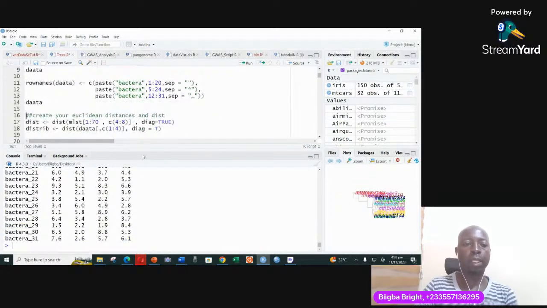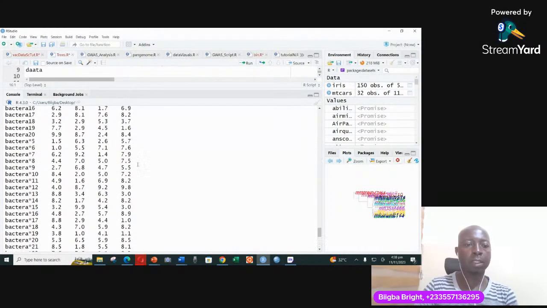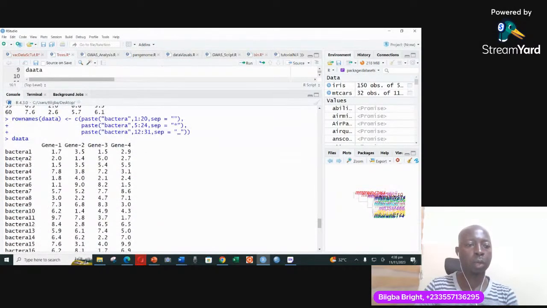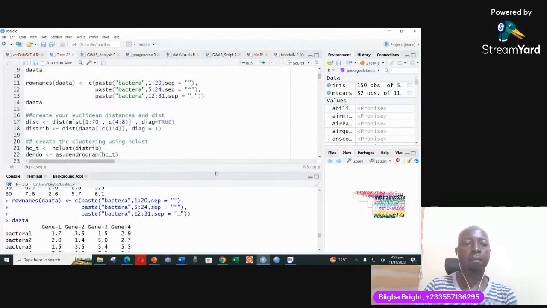So now if I print it, that's going to look beautiful, right? This is quite simple. Now I have my bacteria here, and I have their genes here: Gene1, Gene2, Gene3, and then Gene4. That is just very simple.